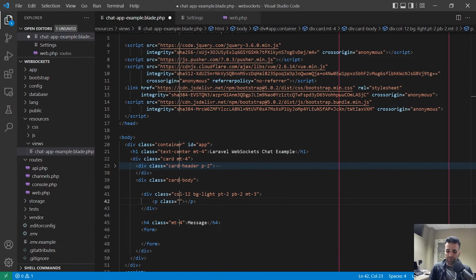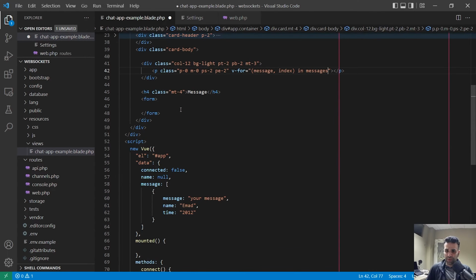So the class is going to be, we're going to set the padding to 0, the margin to 0, and the padding for the start to 2, and the padding for the end to 2 as well. So we want to use v-for here, and we're going to say v-for="message, index in incoming messages". What was the variable name that we declared here? Message. Let's actually change this to incoming messages.